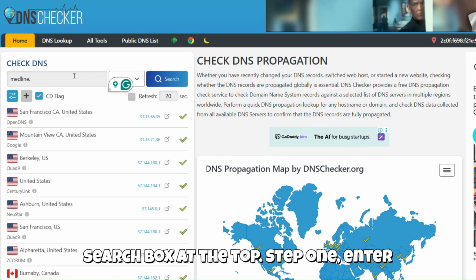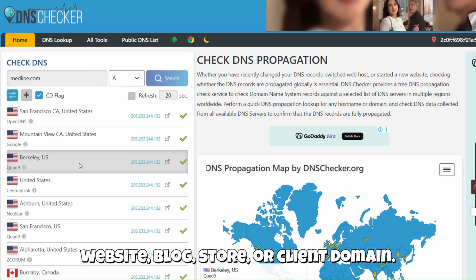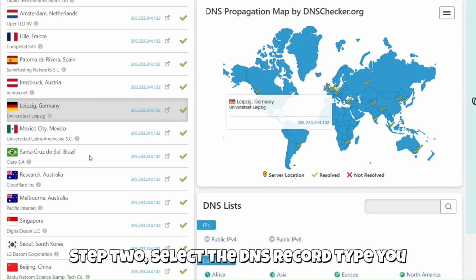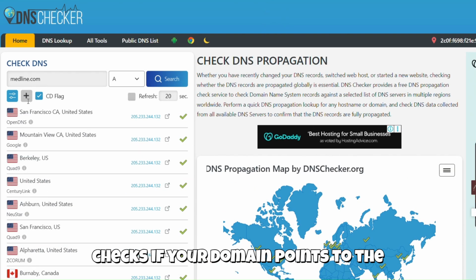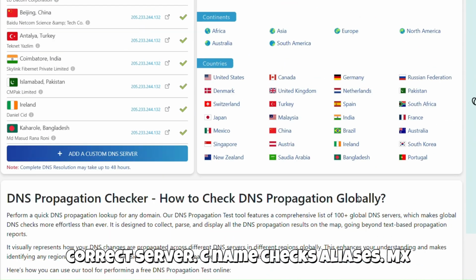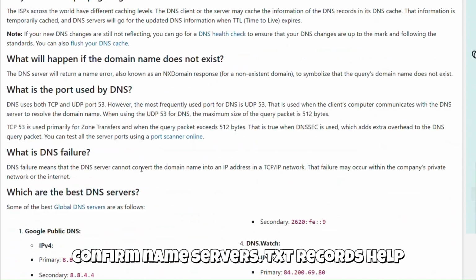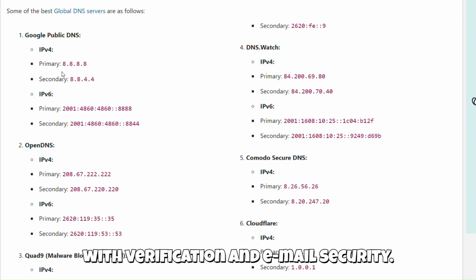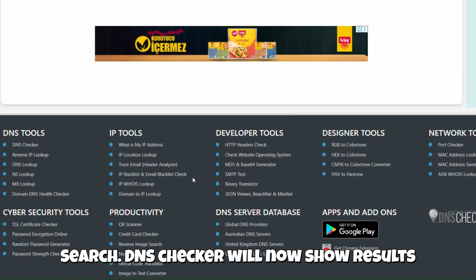Step 1. Enter your domain name. This could be your website, blog, store, or client domain. Step 2. Select the DNS record type you want to check. For most users, A record checks if your domain points to the correct server. CNAME checks aliases. MX records verify email setup. NS records confirm name servers. TXT records help with verification and email security. After selecting the record type, click Search.